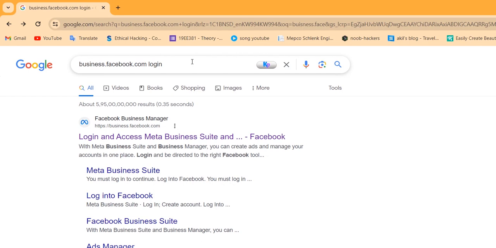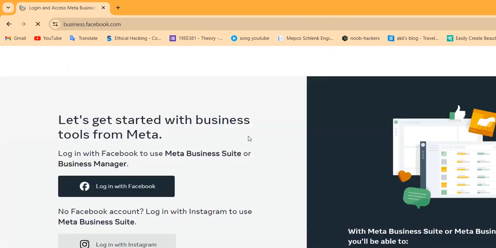First of all, you need to open Chrome or Google or anything else and enter business.facebook.com login. When you log into this page, the page will look like this. Then if you have a Facebook account, log in with Facebook. If you have an Instagram account, log in with Instagram.